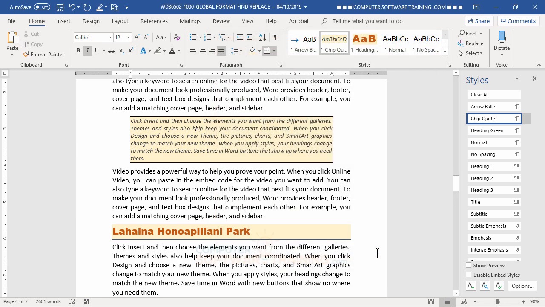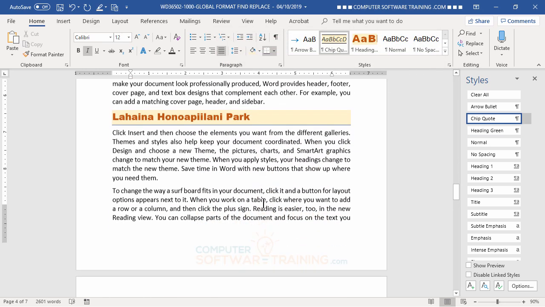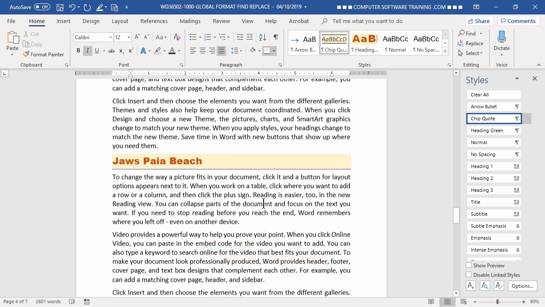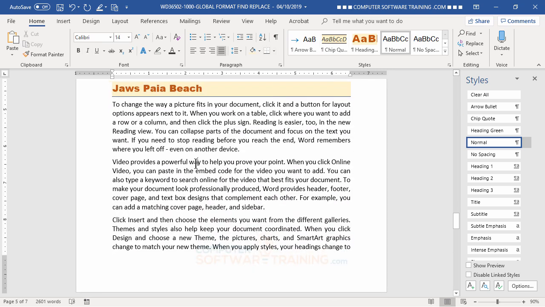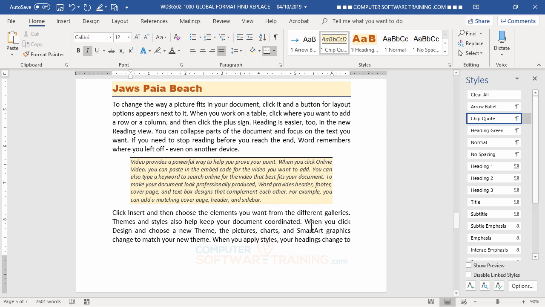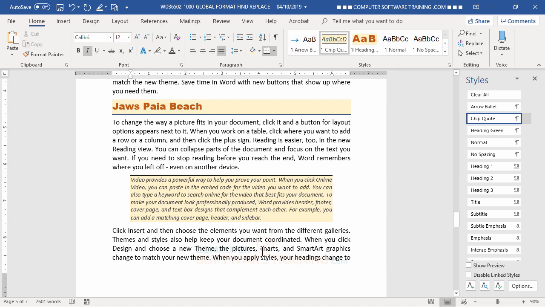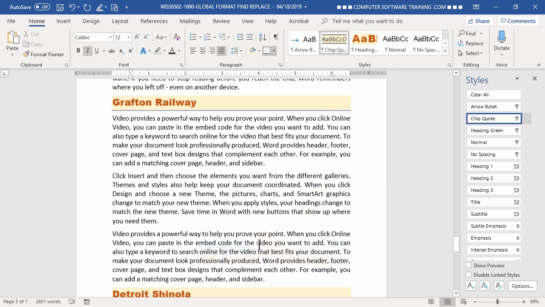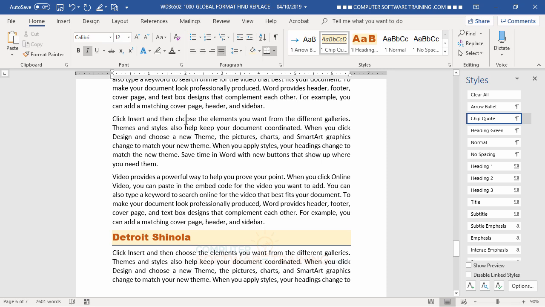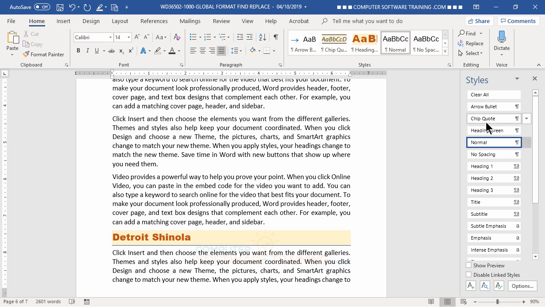And there we go. Now I go down to another paragraph. Let's say this one right here. Click onto that, and I click on the chip quote, and look at that. I mean, that's powerful stuff there. Now I'm going to apply that to one more area here to show you another option. So I'm going to click onto here, click on the chip quote, and there it goes.